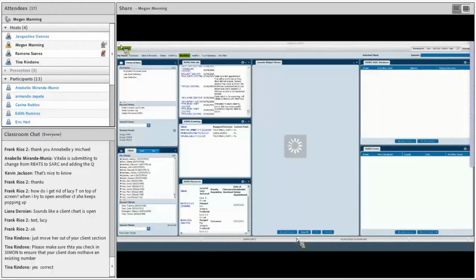Okay, perfect. So what we just saw there is you have auto assign next ID number options, yes or no. So if you've checked in Simon and they do not have an existing number, that is when you would select yes, that I do want to auto assign. If no, then you would select no and you'd be able to enter in that Simon number. And I'm just going to take a note of that really quick.